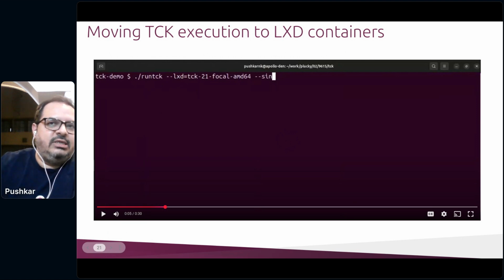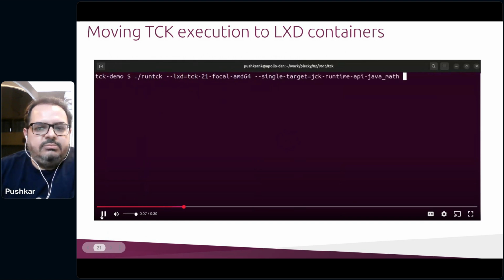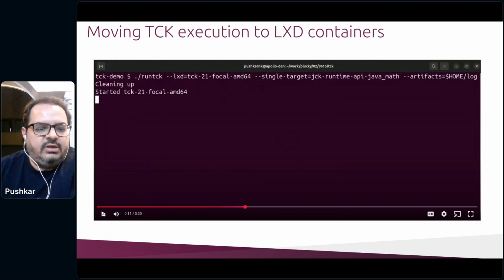It has all the TCK material and all the packages needed to compile TCK and run TCK. Also, the binaries which we're going to certify are all baked into this container. I'm going to run the same target, though here the target definition is as per the AQAvit definition. And I'm just going to give it a directory to save the artifacts at.